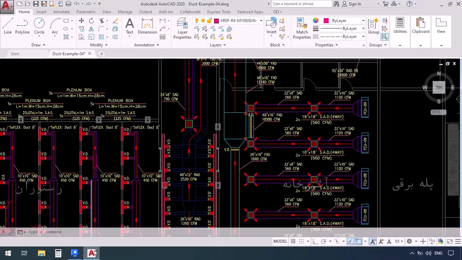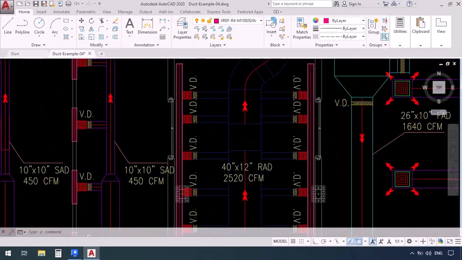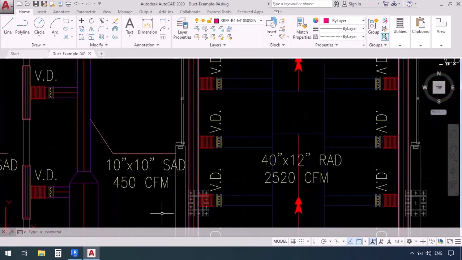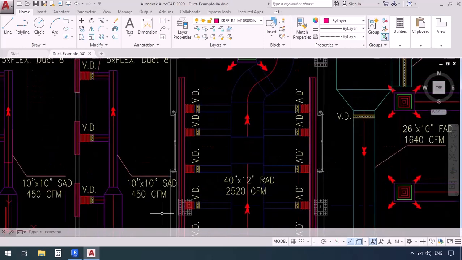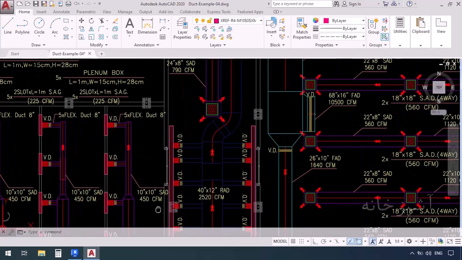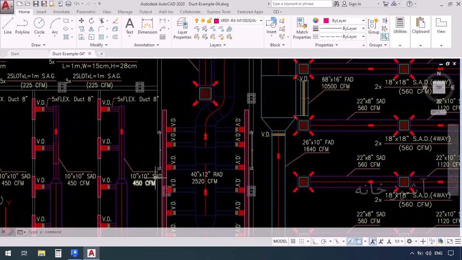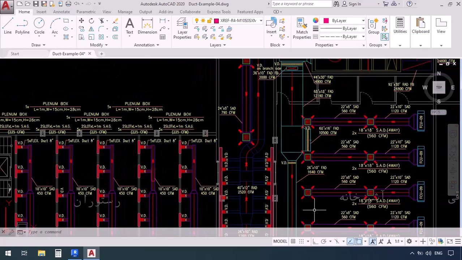So now, even in CAD, these ducts are drawn with different colors, and also the different types are indicated. We can also apply every single one of them in Revit, which means that we can draw these SAD ducts in purple, RAD in blue, and FAD in the color cyan. So in the future videos, we will talk more about these while working on a project.